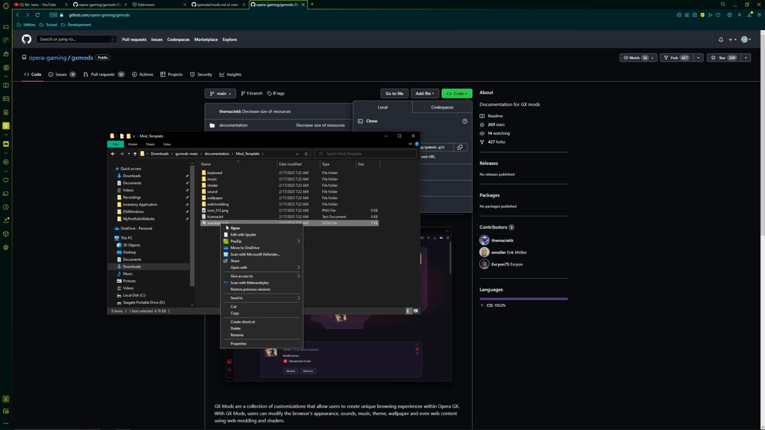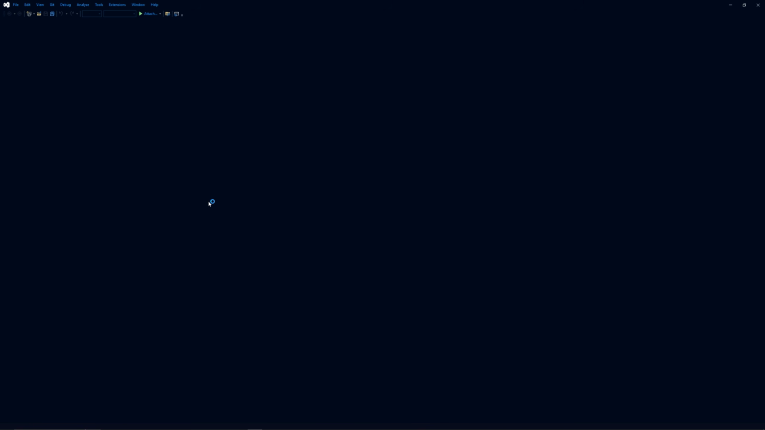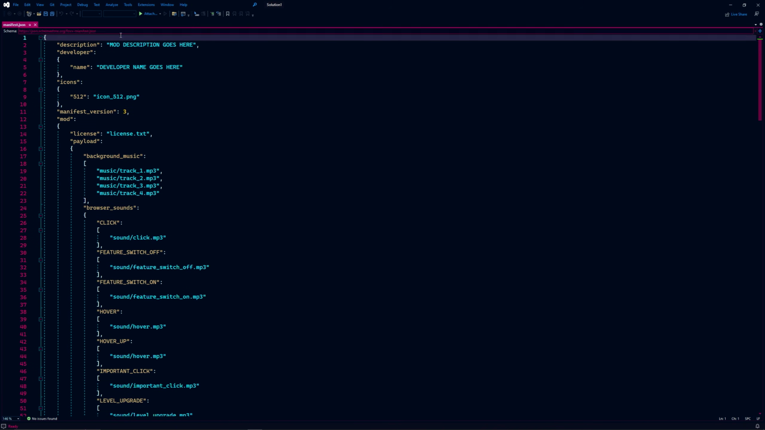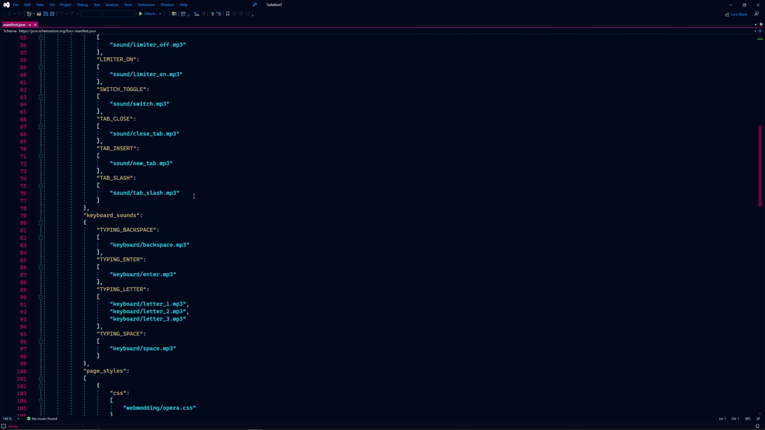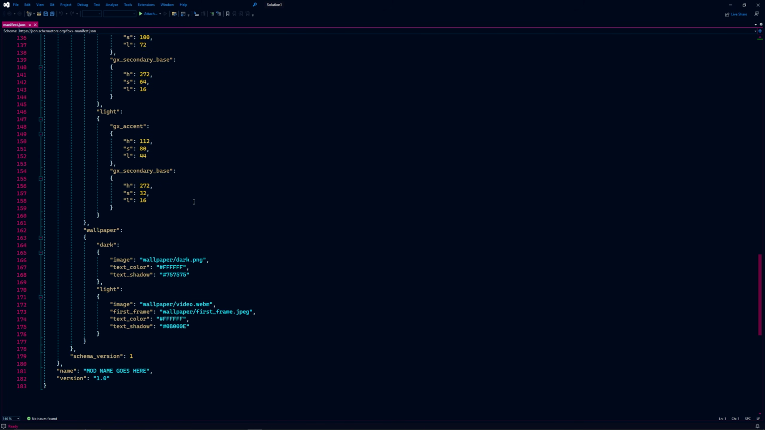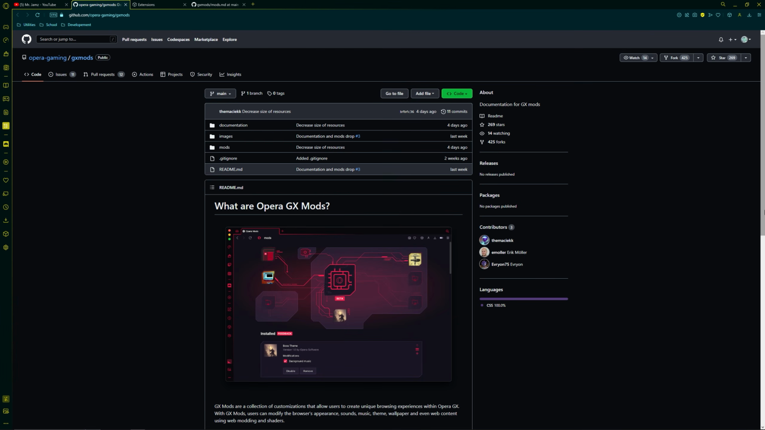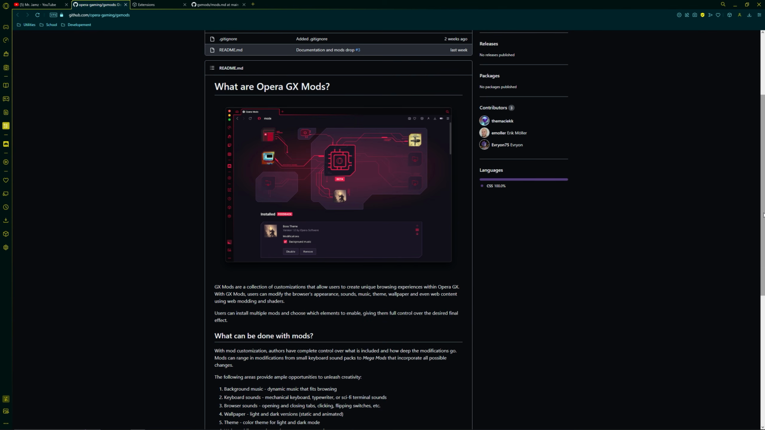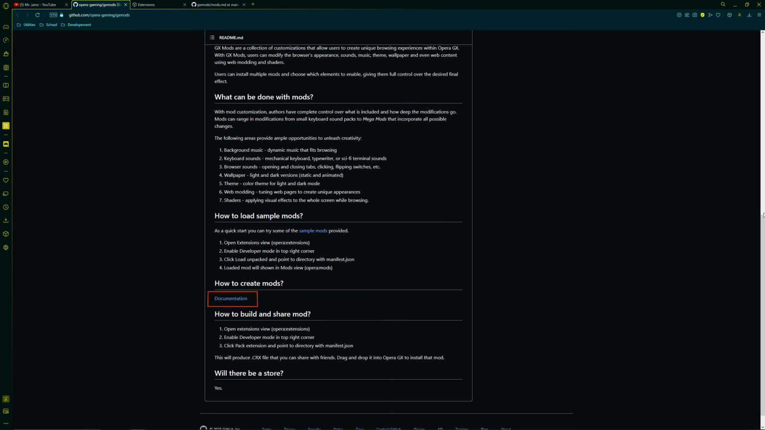We are going to take a peek at the manifest.json file using Visual Studio Community 22. Any code editor that supports JSON will work, or you can convert the JSON file to a text file and edit it in Notepad. If you aren't familiar with JSON or coding in general, don't worry, we're going to come back to the code shortly. Luckily, Opera has provided us some useful explanations on what we can do with these mods and how to implement them. I'm not going to read all of these because we're going to jump to the documentation.